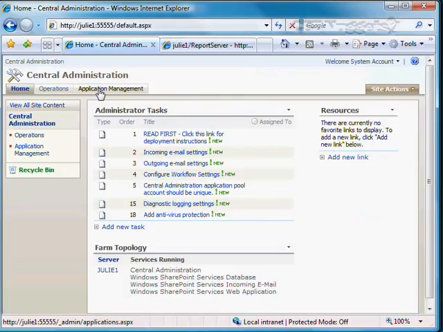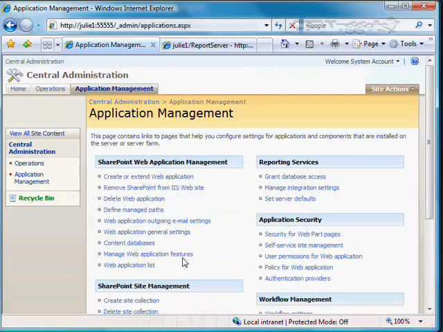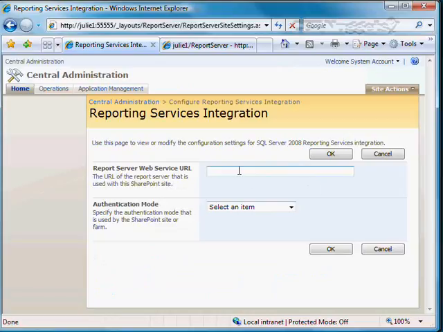We can go to our application management, and you'll see that under reporting services we have this section now. We have this because we installed the reporting services add-in with SharePoint. Okay, so under integration settings, let's click on that. And here is where we put in the report server web service URL. So that is the URL that you get from here. I can explicitly put in port 80, or if I leave it blank, it defaults to 80.